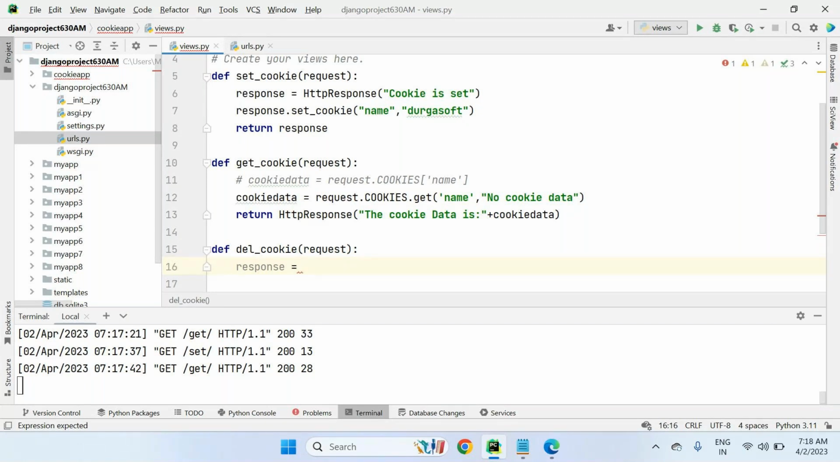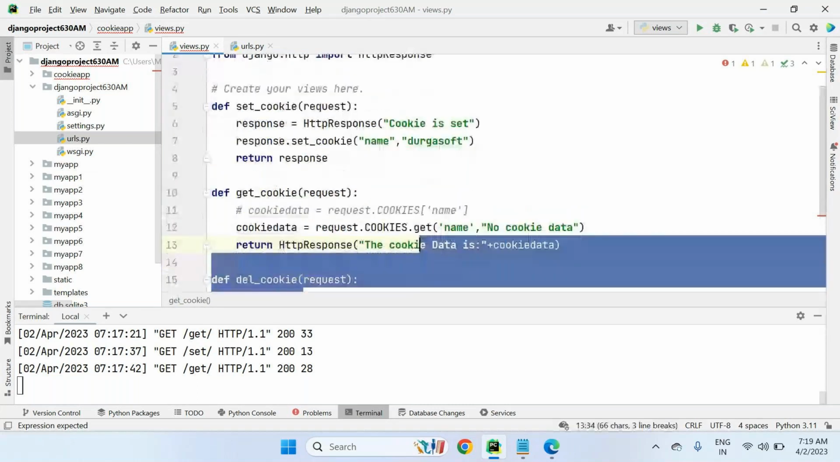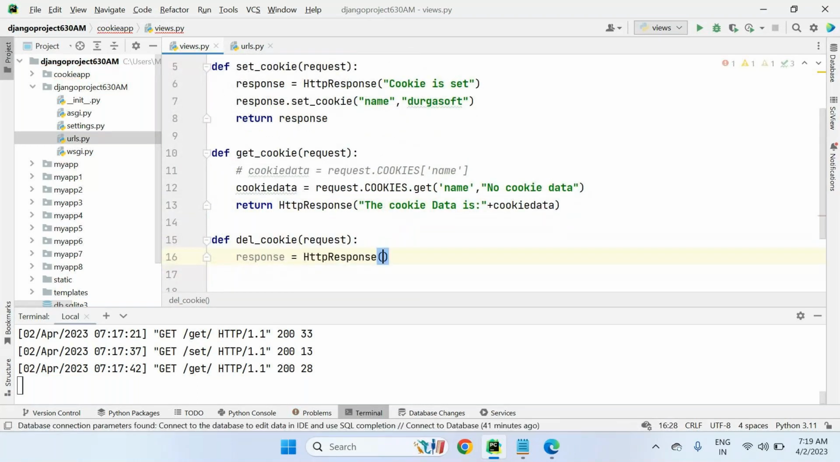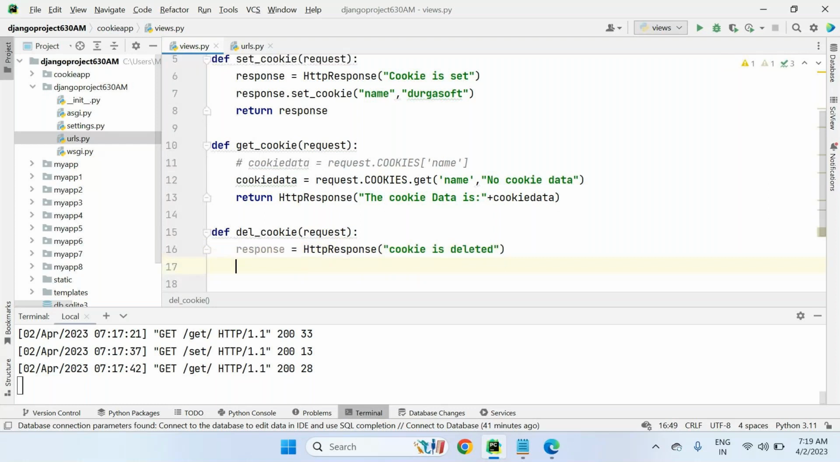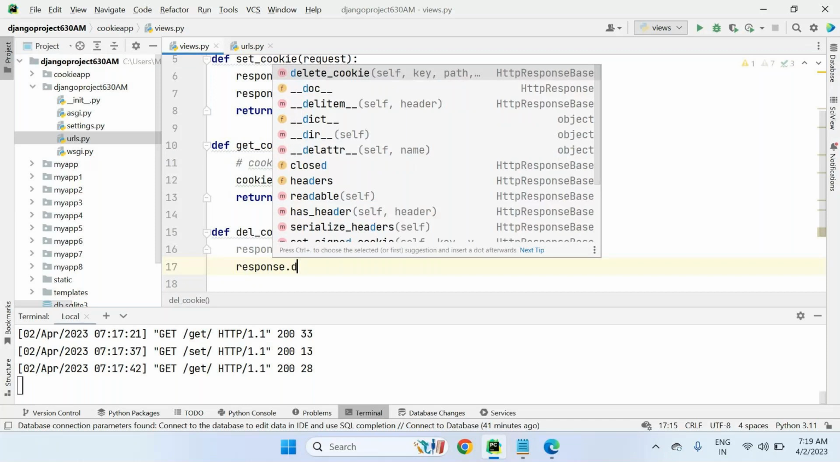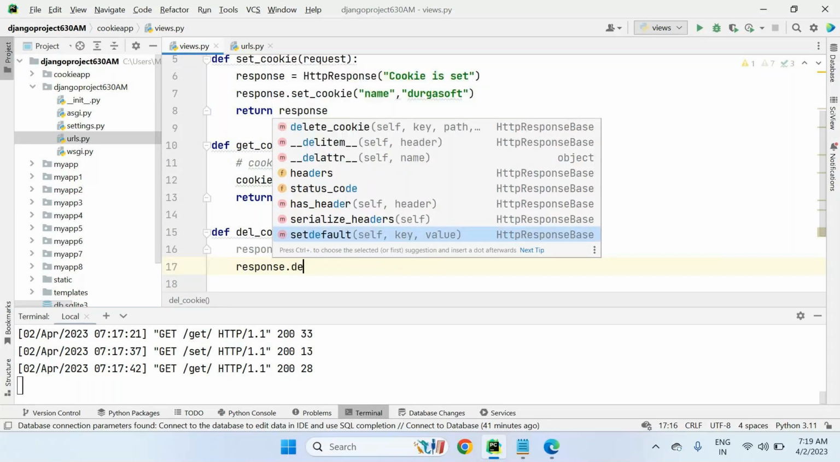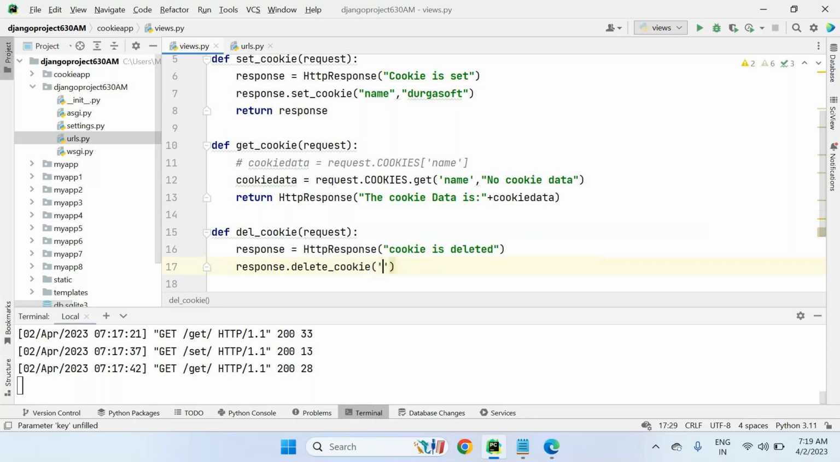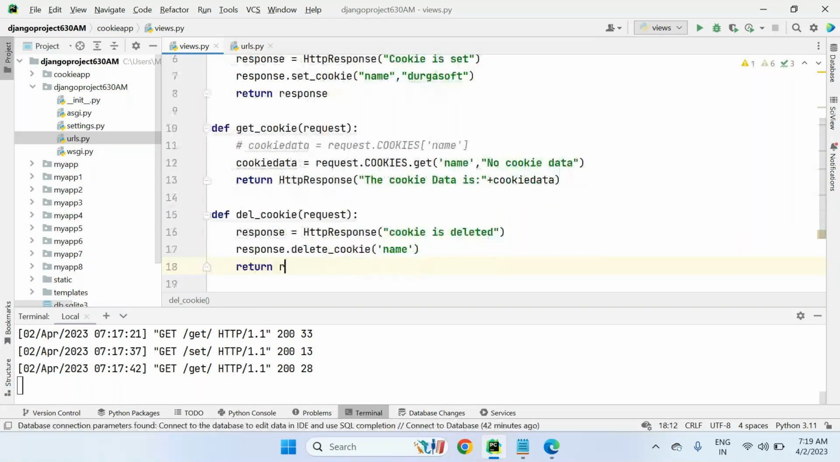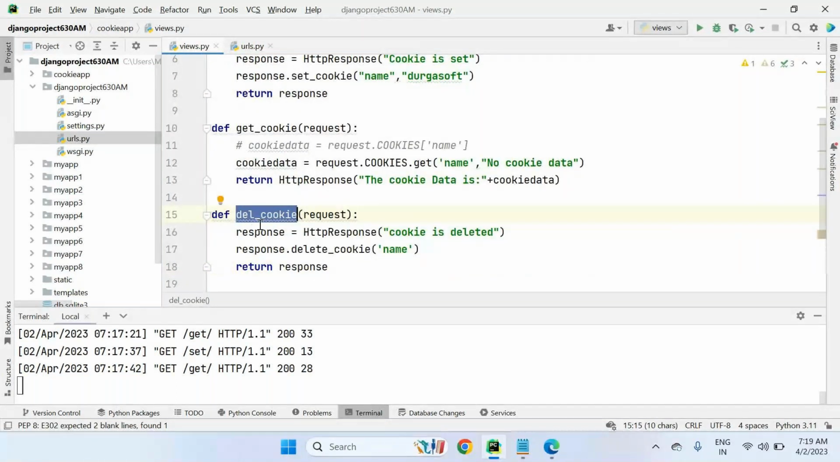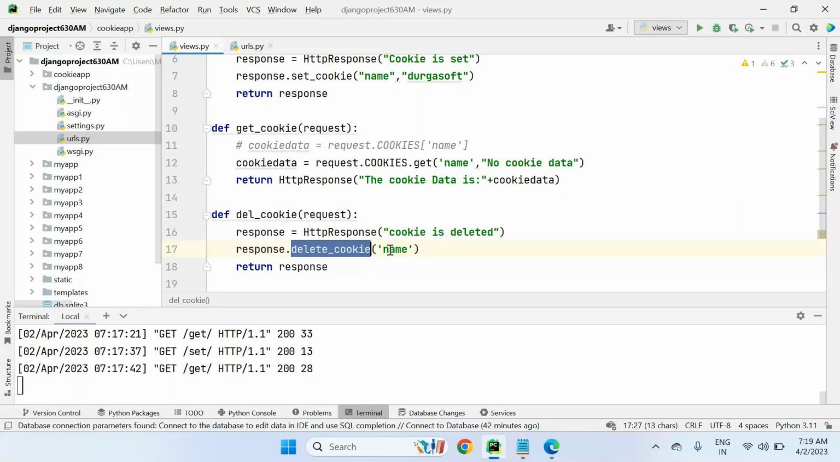For the response, I'm taking an HttpResponse with the message cookie is deleted. For deleting the cookie, the key is compulsory, and then return response. So through the program, this del_cookie is a function based view. The response I'm sending says the cookie is deleted, and response.delete_cookie of name will delete it. This name will be deleted.